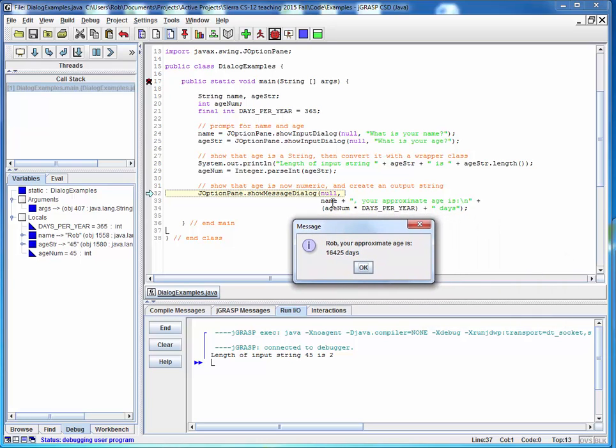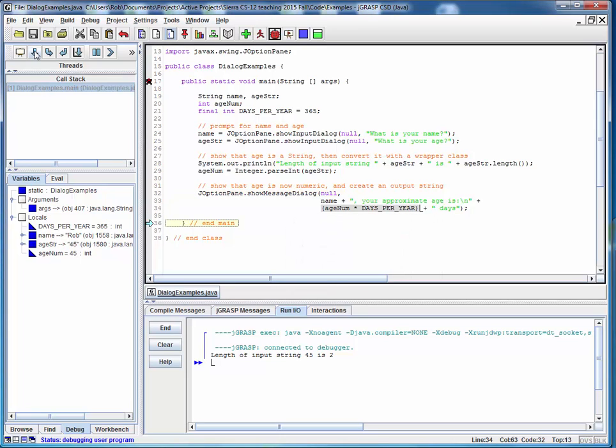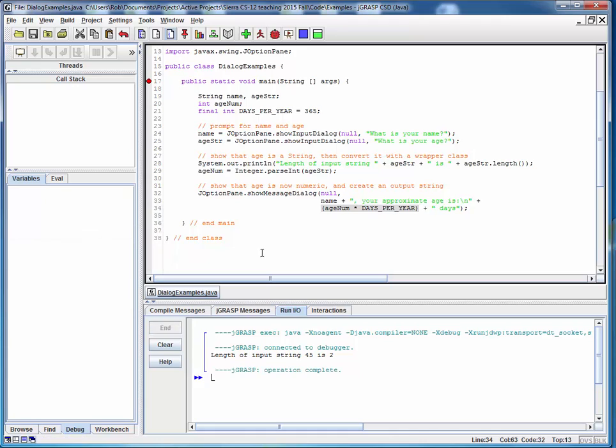So looking at the correspondences here, here's the name, your approximate age is, and notice that we've got this \n to kick the next output down to the next line, as we see here. Notice that we have an embedded calculation in this string. Remember that parentheses have the highest precedence of all the operators, so this entire numerical expression is going to be evaluated first, and then it will be embedded into the midst of the string as 16425. And then we'll simply take this entire string, print it out on a pop-up dialog, and that's really all there is to it. So we can continue on, and we are done executing this.